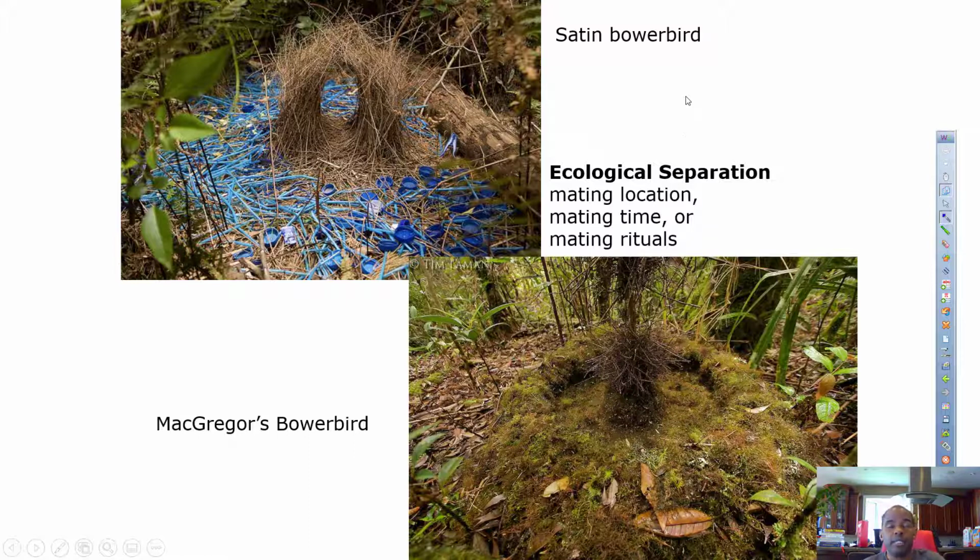Another type of separation is ecological separation. And this actually takes into a number of different behaviors. So it could be either ecological or behavioral separation. The bowerbirds are really interesting. The satin bowerbird decorates its nest with blue. McGregor's bowerbird decorates its nest with black.